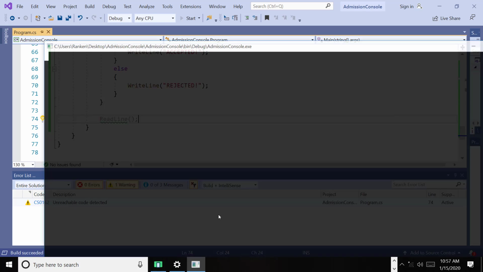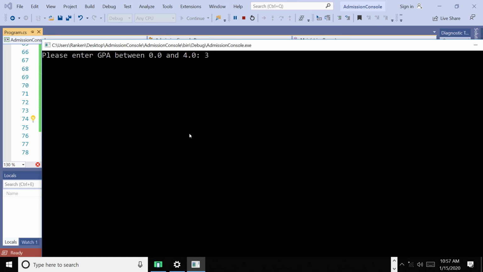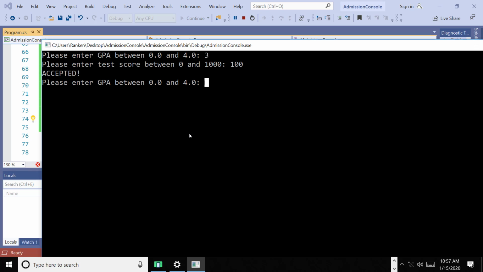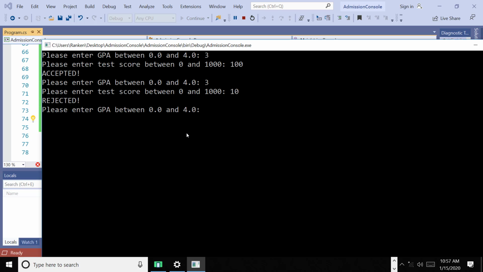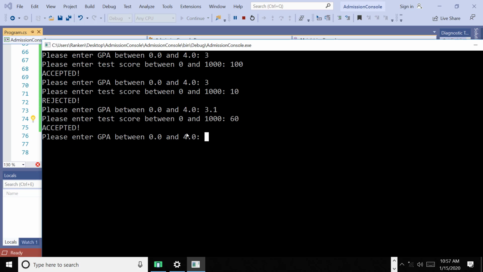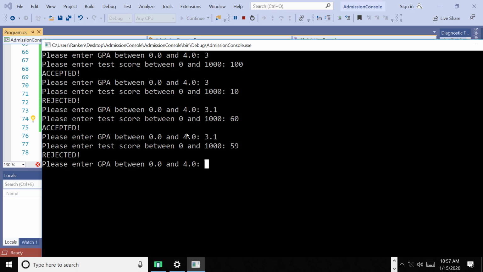All right. 3. Well, that shouldn't say 1,000. That should say 100. Accepted. See that? 3, 10. They should be rejected. Okay. Over 3, 3.1, and then anything over 60, they should be accepted. But a 3.1 with a 59, they should be rejected.